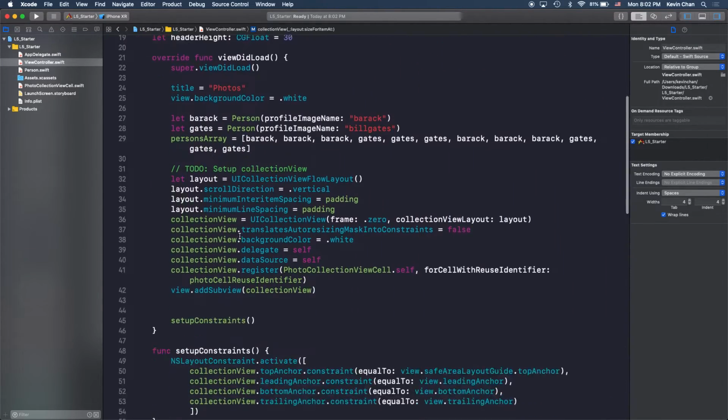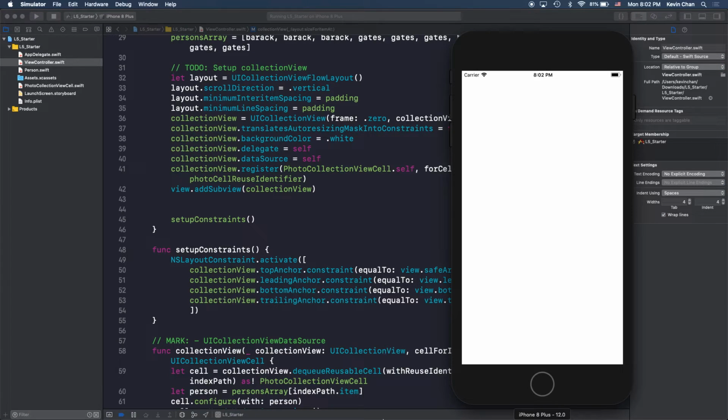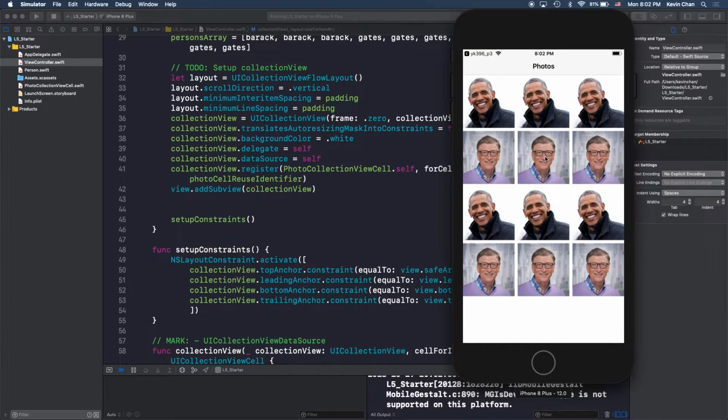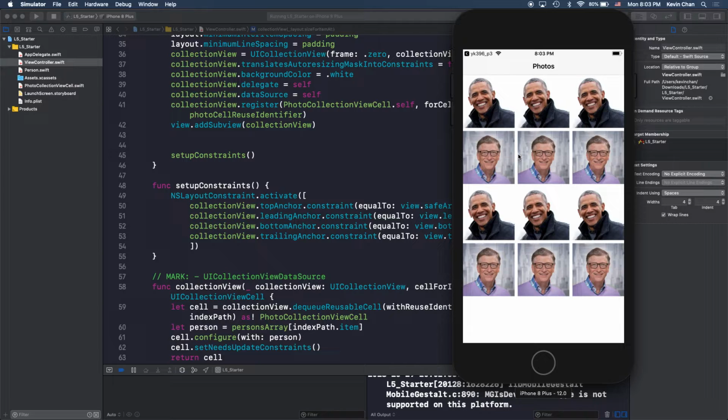Let's actually try running that and see what we have. Oh, cool. Does everyone see this on their laptop? But this should be what you see on your laptop. So we have our collection view, and you see everything's equally spaced out, and the size of each cell is a square.